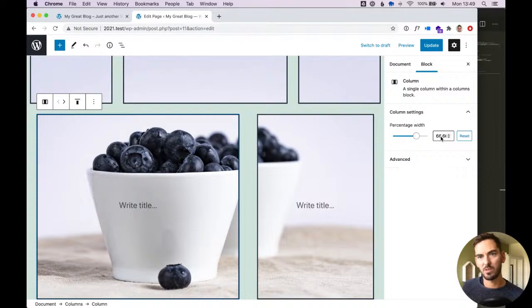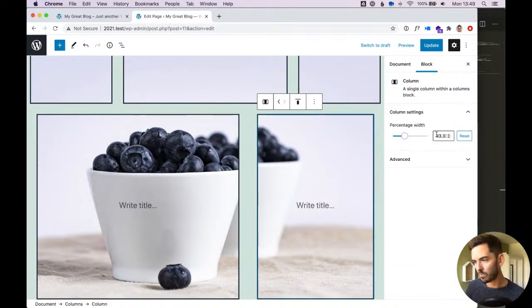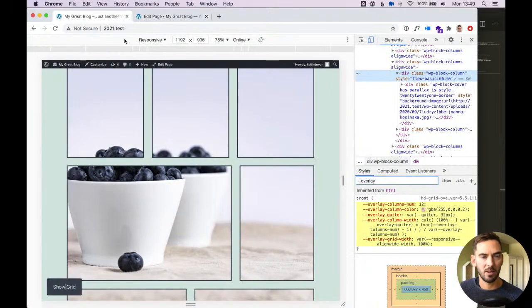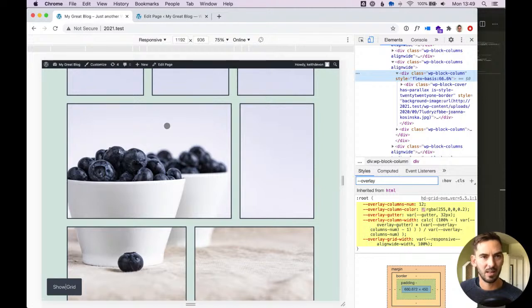Okay, now if I'm on columns and select this particular column, you'll see here that the percentage width is actually set to 66.66. So why it says 70, I've got no idea. 66.66, and this one will be 33.33 if I go back out of the cover block and into the column. Okay. So what is happening on the front end here is it's saying, I think this should be exactly twice the size of this or something. It's basically not taking into consideration the gutters.